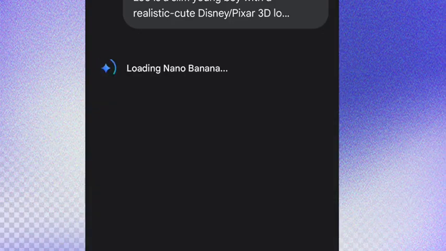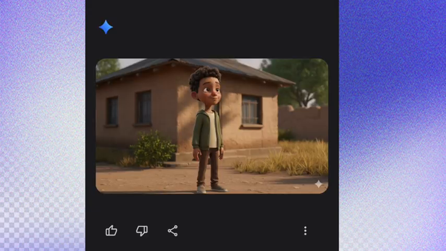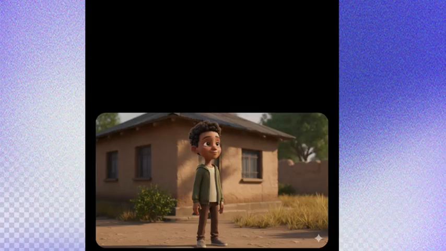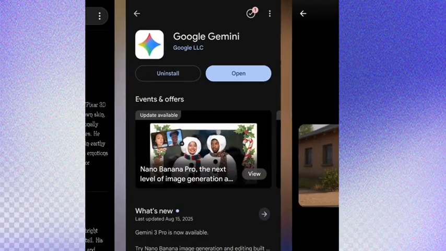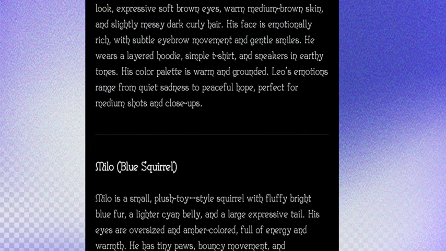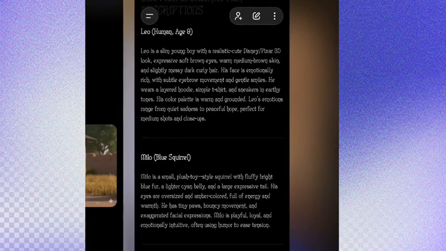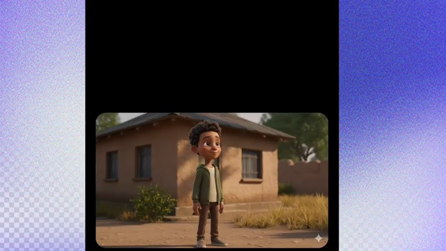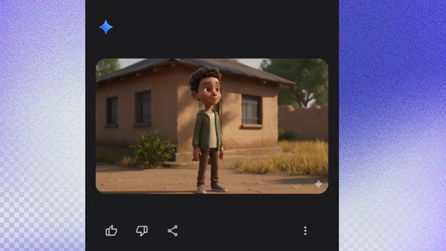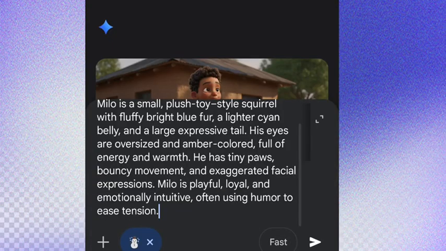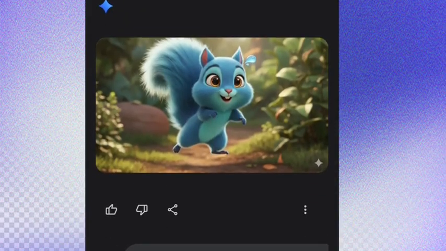When you click on generate, it will start generating the image for you. Now this is the first image generated for us. As you can see, this is the first image, and the next thing we are going to do is to click on save. After we click on save, we go back to ChatGPT and copy the second image prompt here. We go back to Google Gemini, paste it here also, and click on generate. As you can see, we have generated the image for us.